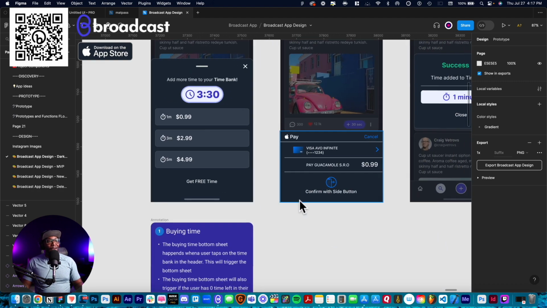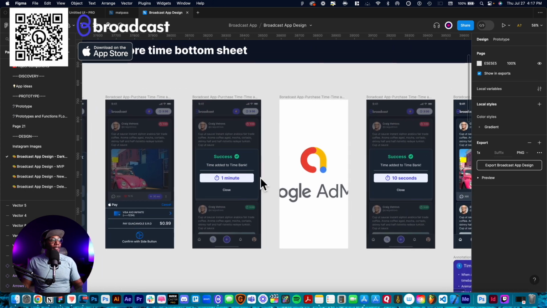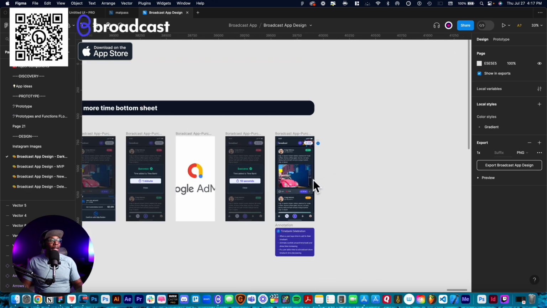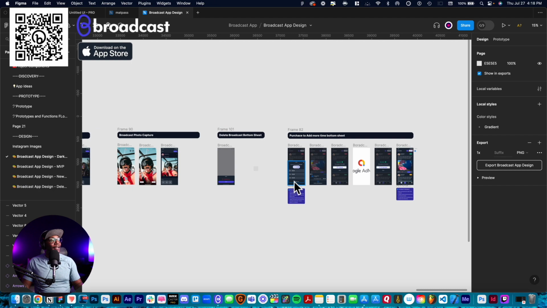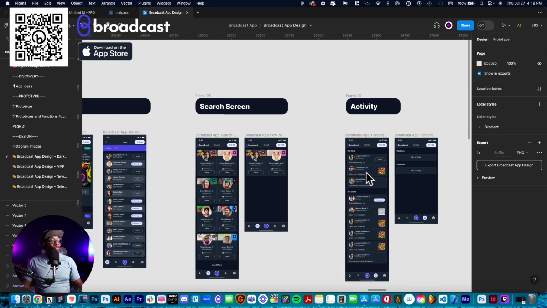But with free time, you got to watch an ad to get this. The app needs to make a little bit of money to make it actually work and be maintained. Then you get this payment message. It says, look, 1 minute has been added to your time bank. Cool beans, confetti, great. We love confetti here. So these are some of the screens that I put together to actually show you what it could look like.